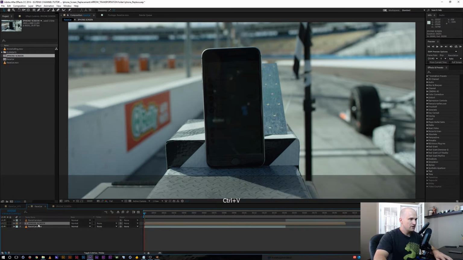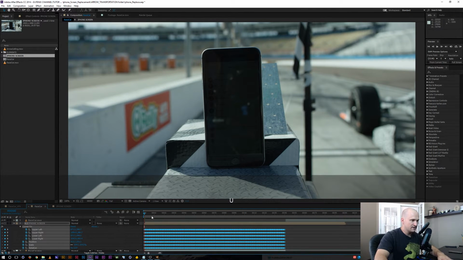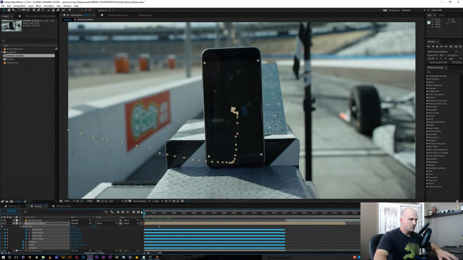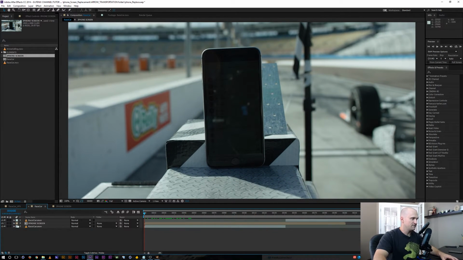And I'm going to do paste and get all the keyframe data inside of there. Cool. All right, so let's start adding stuff into our cell phone screen.